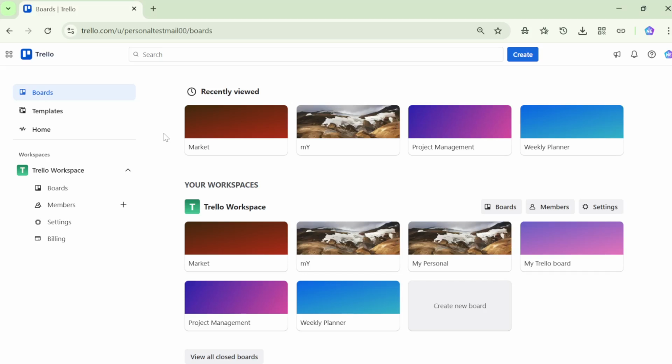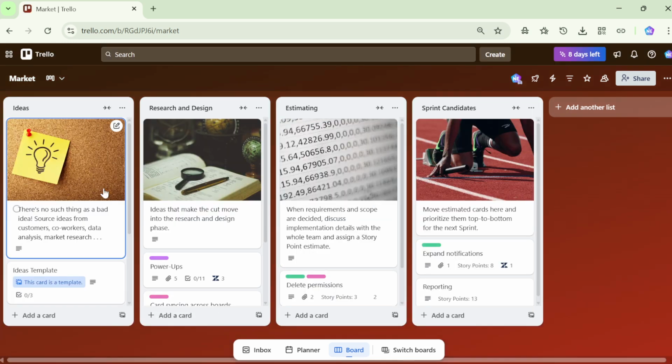Today I'm going to show you how to use Trello Cards, a simple yet powerful way to manage tasks and collaborate with your team. Start by logging into Trello. You can use your credentials or log in quickly with Google. Once logged in, open the board you want to work on. Boards are where you organize your tasks, projects, or client work.